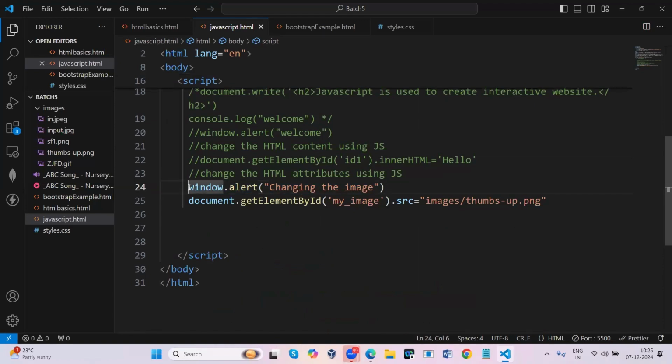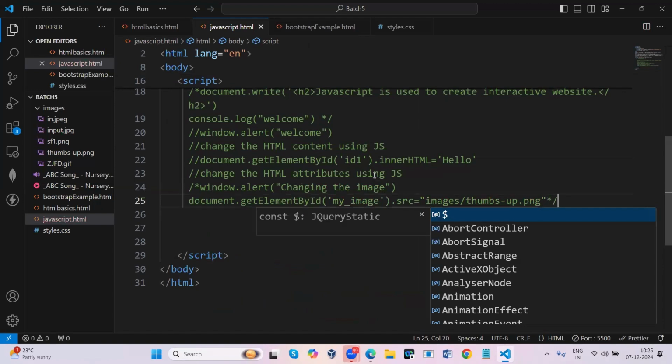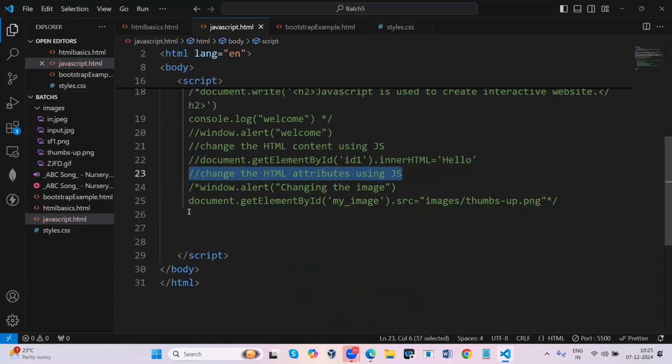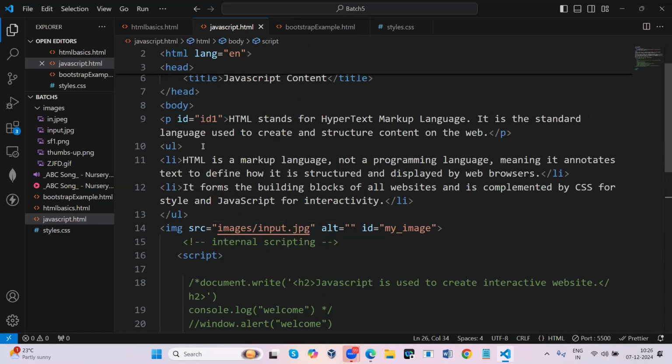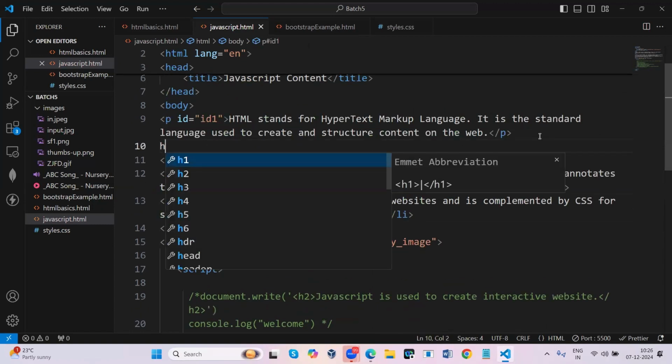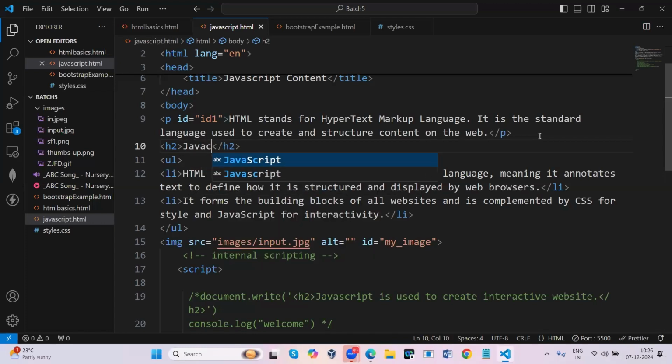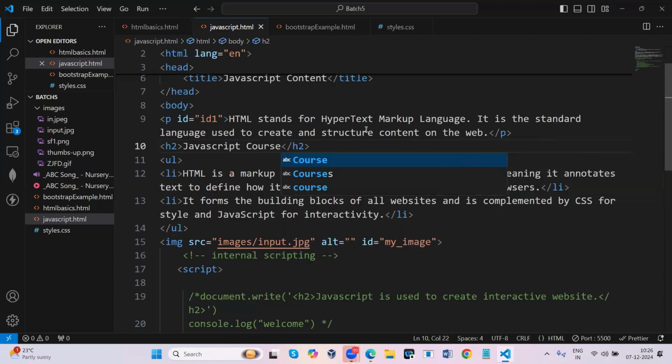Next, coming to the next concept, we are going to see how to change the styles. Suppose, this and all is possible with the help of changing the CSS styles, HTML styles, using JS. Let us take one heading, an H2. I'm just writing JavaScript, JavaScript course.